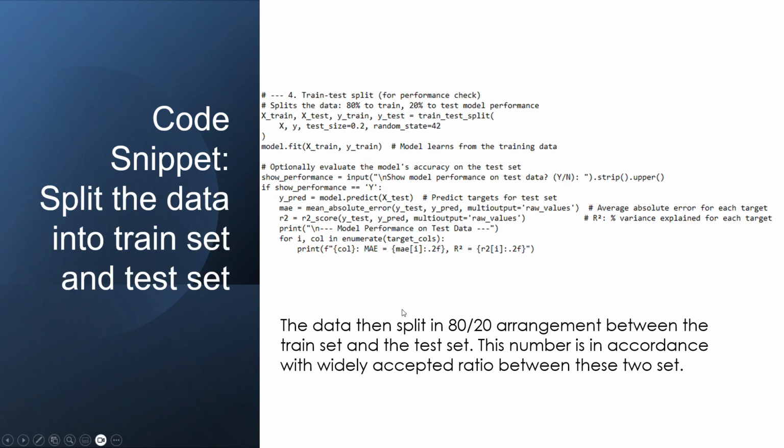Now we will split the data into train and test set. We split the data 80% for training and 20% for testing model performance. Here we use an 80 to 20 ratio because it's in accordance with the widely accepted ratio for this kind of coding, and it's also providing a good number, especially for our small data set.